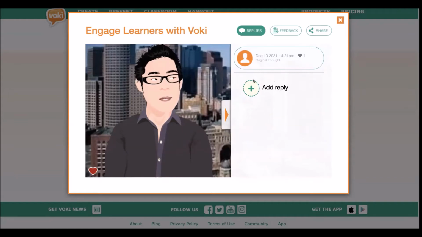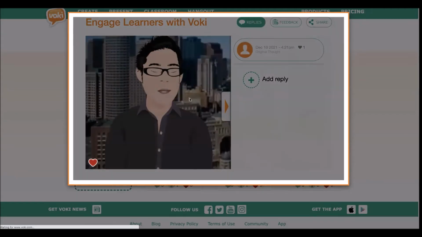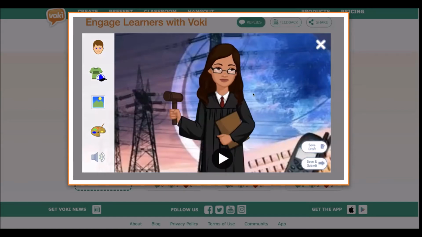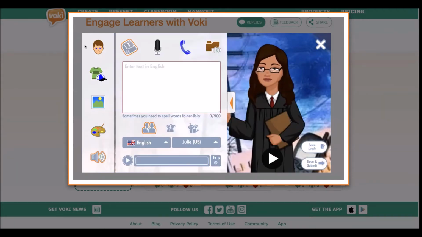You can add a reply, feedback there. So I can add a reply to this guy, again by creating a Voki reply, so students can reply to each other. And again, how do you reply? You create a Voki. So it's a Voki. Oh, she's cute. Okay, so I can add voice to her and say, glad you made it. Or I can add my own voice, of course.